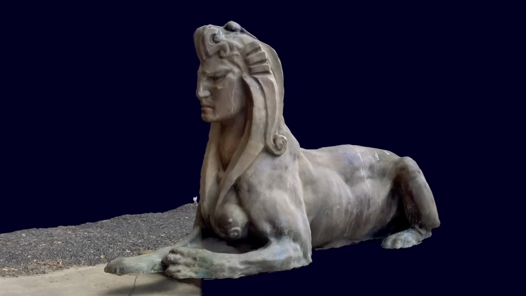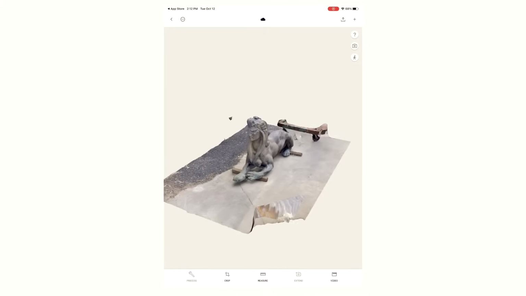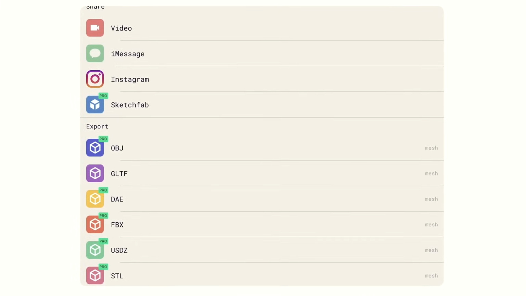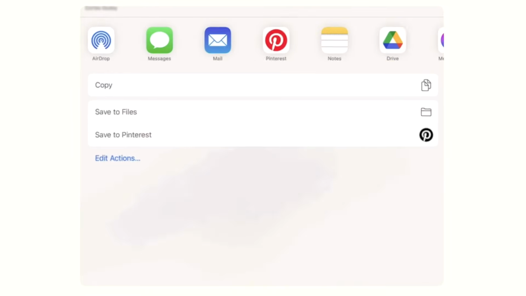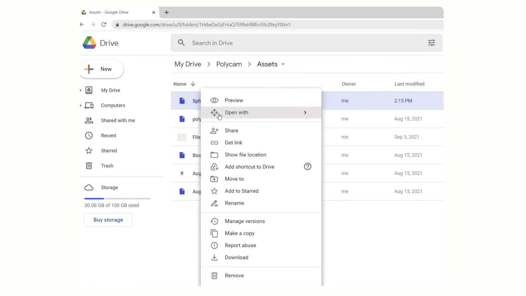Let's get started. First step, within Polycam and viewing the capture you wish to use, press the export button. From there, choose the type of 3D file you want to work with. In this case, GLTF. Then upload them to Google Drive. This is a good point to name the capture. Now on your desktop computer, go to Google Drive from the web browser and download the file.